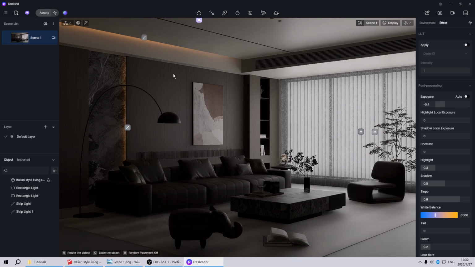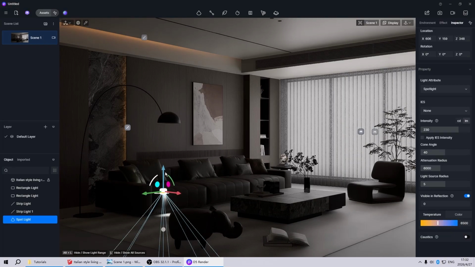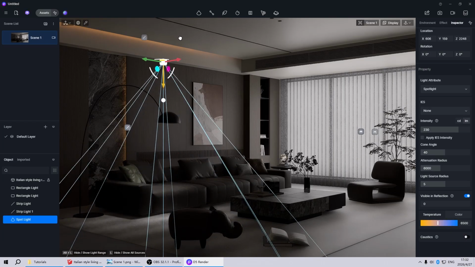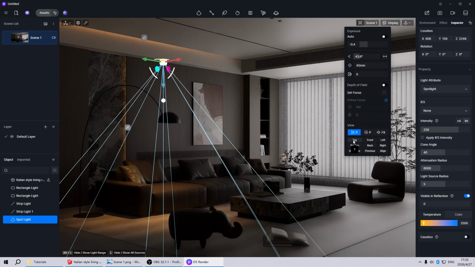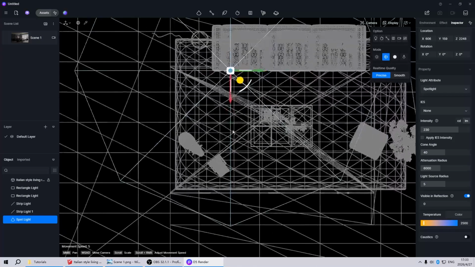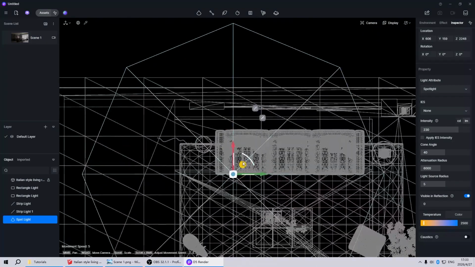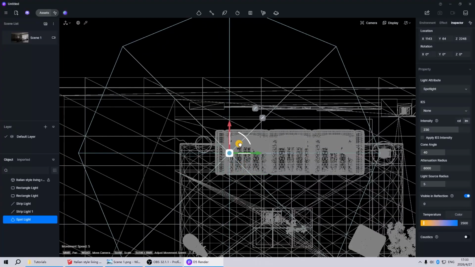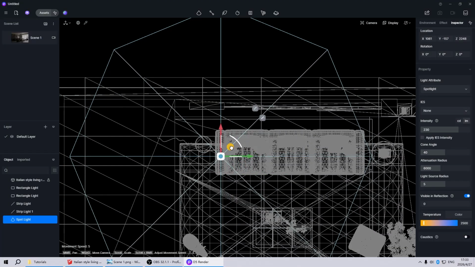Create spotlight. Just put it here. Change its color temperature to a warm color. And then we can go to the top view and change display to wireframe. And we can position the spotlight here.